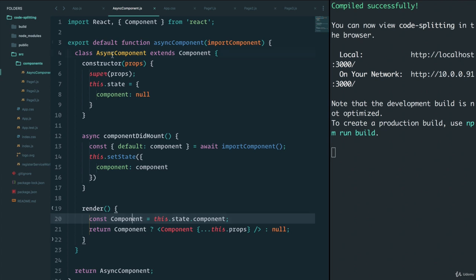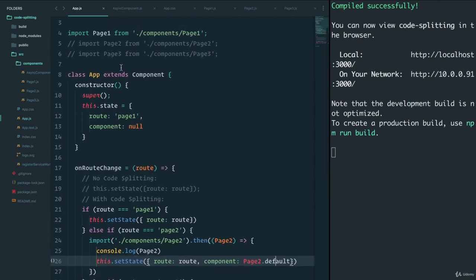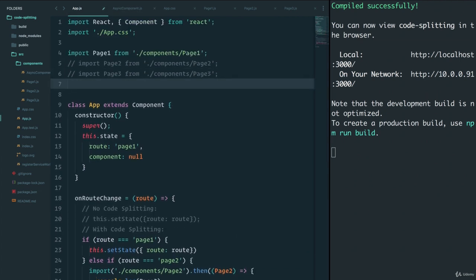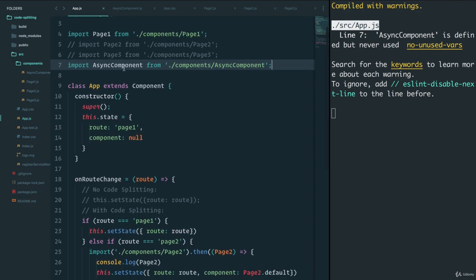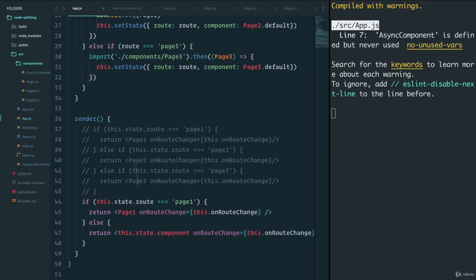Async component now we can use, but this might still look a little bit confusing. So let's see how we can use this component now, this higher order component. I go back to app.js, and I'm going to import async component from our components folder. Now we can use this async component to clean this up a bit.